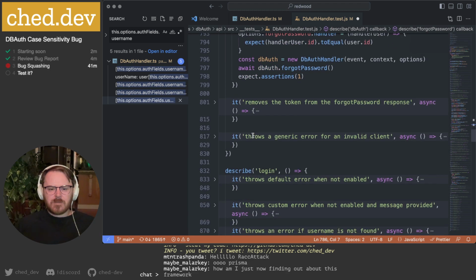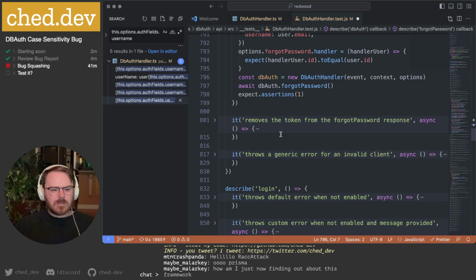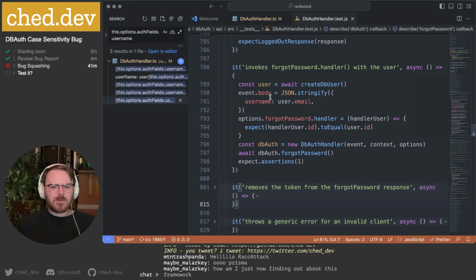Moves token, throws a generic. Man, because you haven't been watching stream, Malarkey. That's why. I've been building on it for a while. It's very nice. I like it.